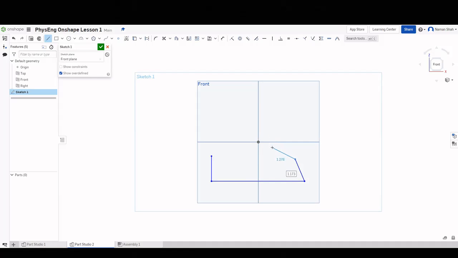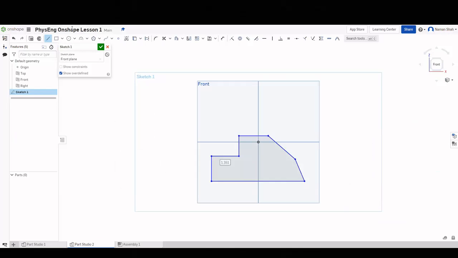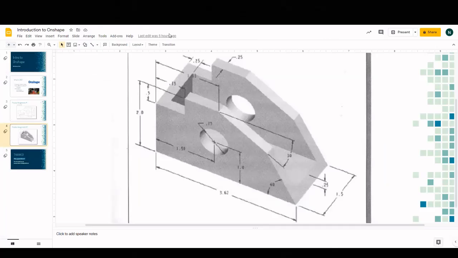One, 2, 3, and then it goes down like this. Just like that. That's a pretty rough outline of it, would you say? Exactly. Yeah, I think it's pretty close. Now, we'll focus on dimensioning.